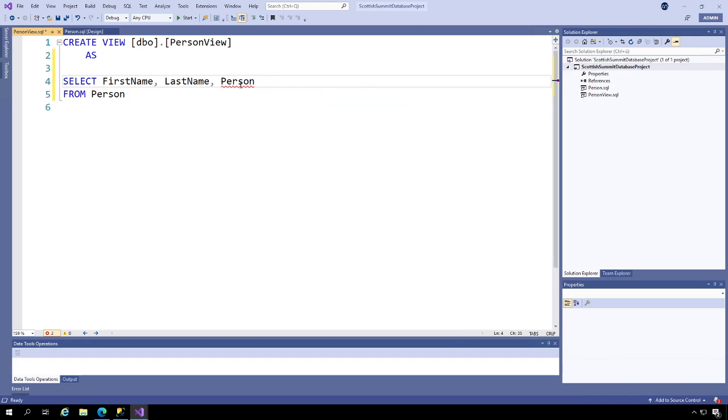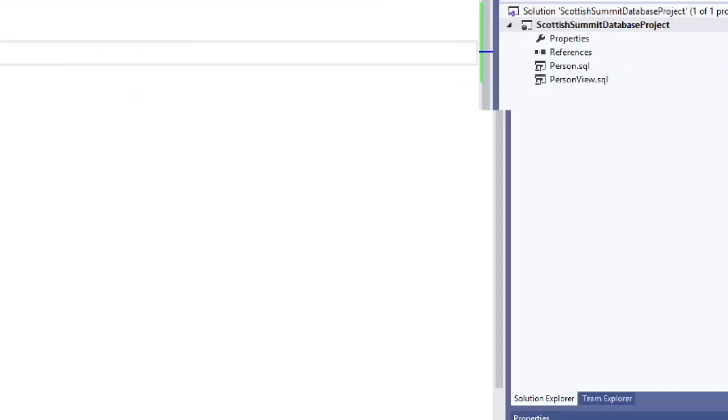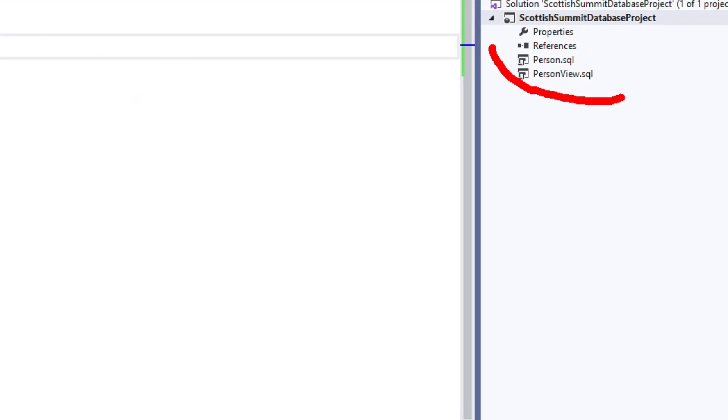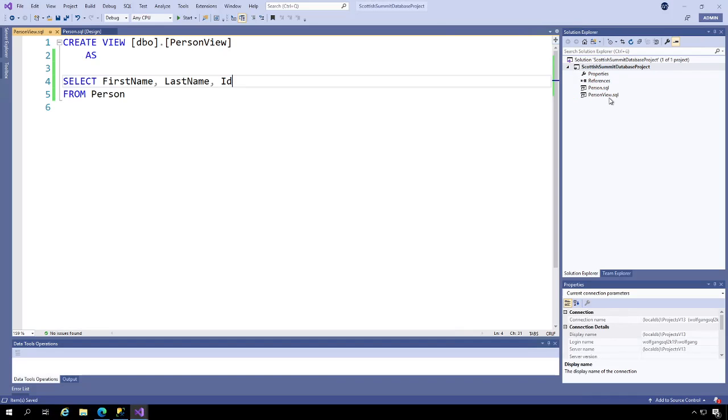I've got no column person in here, but if I change it to person ID, doesn't look good because the column is called ID. And what we've created now, well, it's an almost empty project containing a person and a person view SQL.